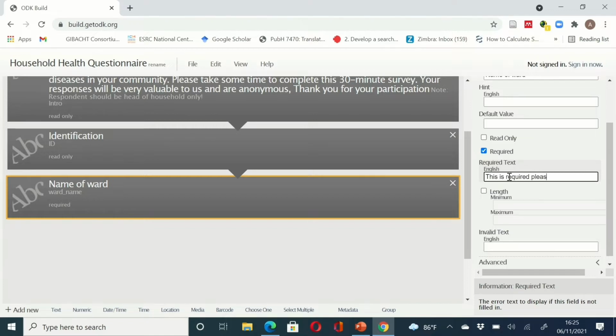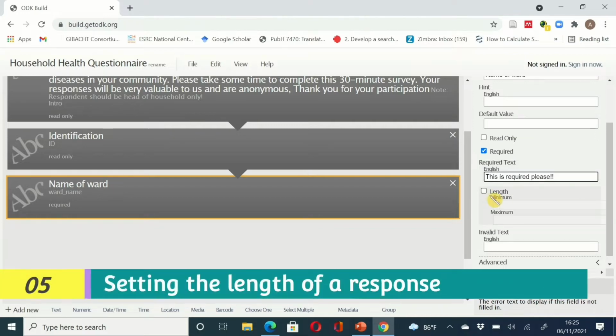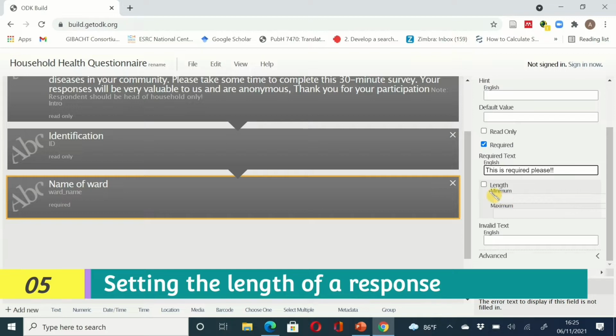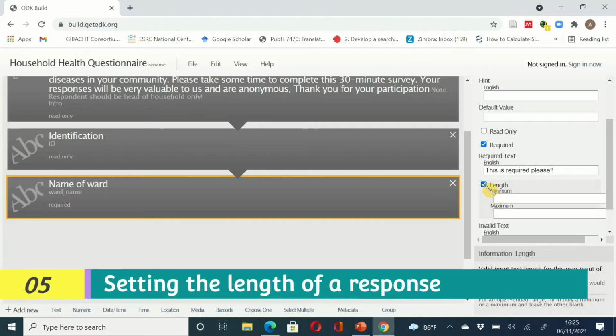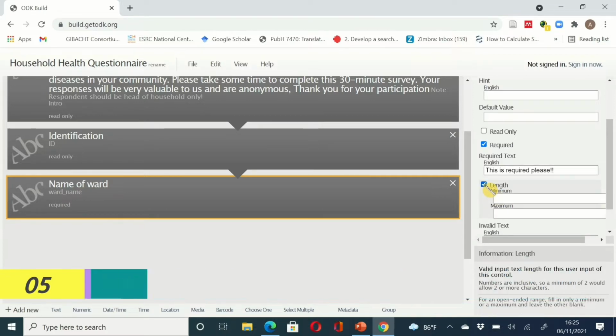All right, good. So you can actually set the length of the information that he's going to enter. Imagine that he's going to write Zango ward, for example. Zango is Z-A-N-G-O. That's 5 letters. And maybe for all we know, all the wards in the area are many. We don't want to put them in a select one kind of question. There are so many wards, but we know that the smallest ward name is just 5 letters, Zango.